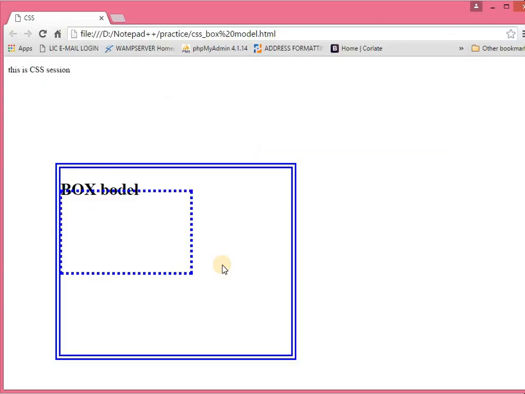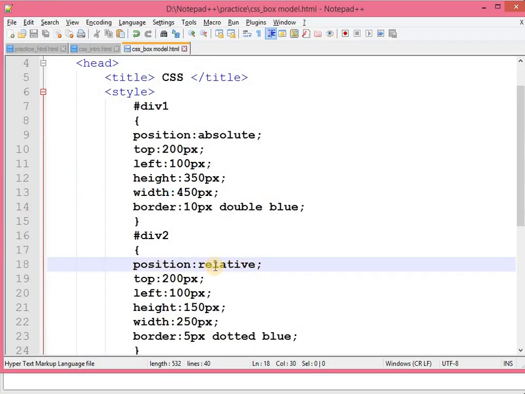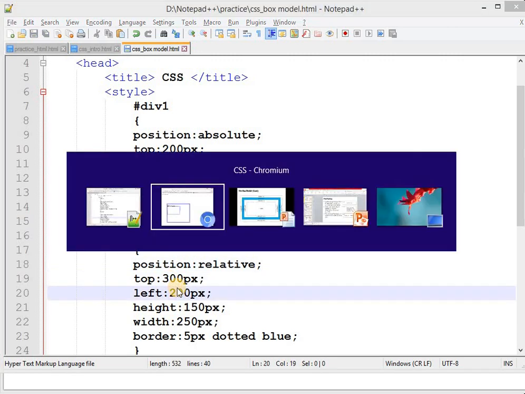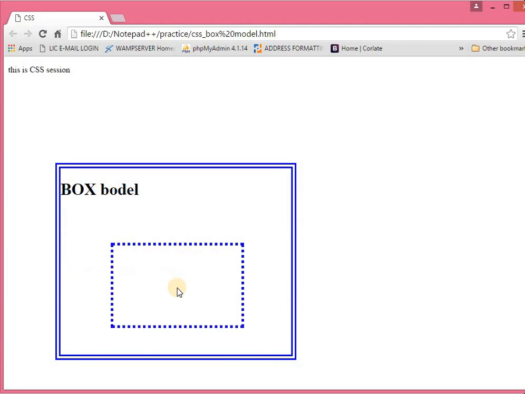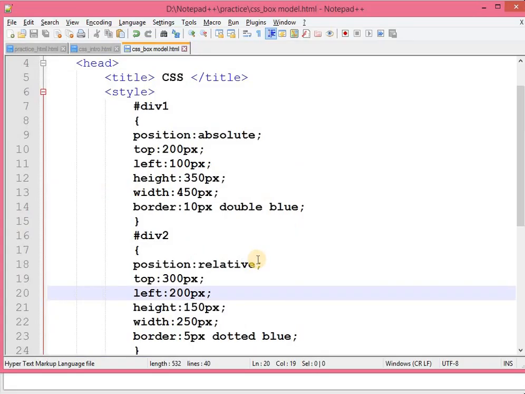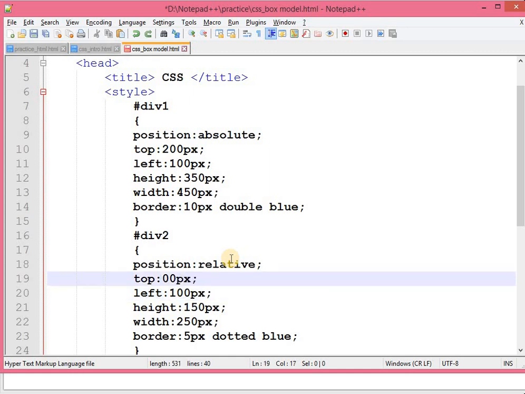Can you get it? For this it is just relative to this also. Okay, so this is how relative works. From top it is 20 pixel and from left side it is 100 pixel. If I just change it, save, F5. Okay, so this is position related to this content only. So this is relative.